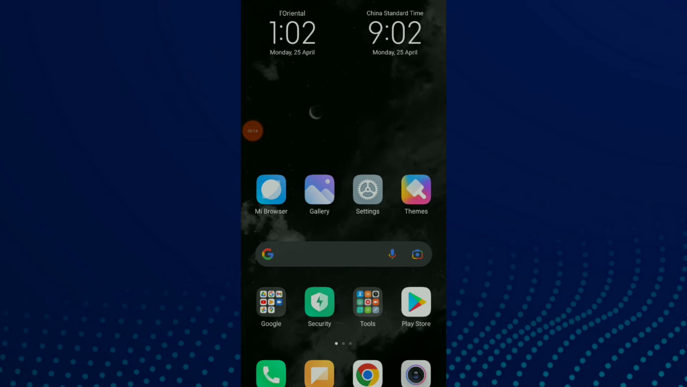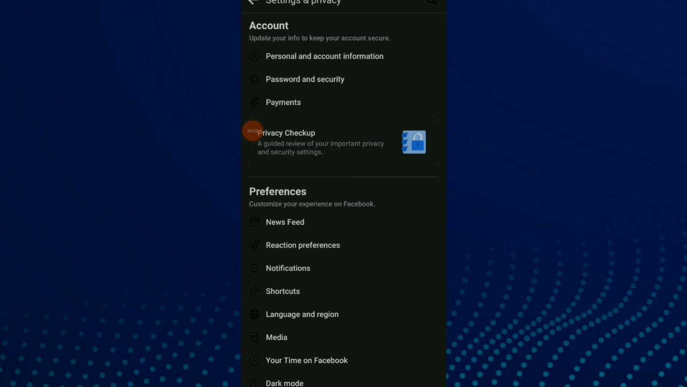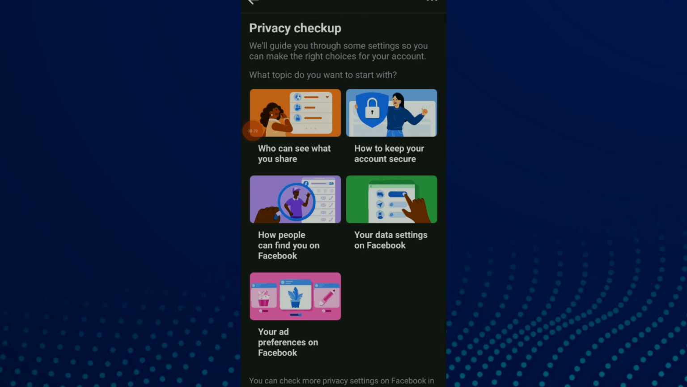First thing, go to your Facebook. And now go to the settings page and click on the settings icon up there. And now click on privacy checkup. And click on who can see what you share.